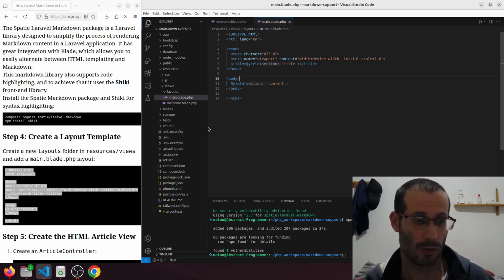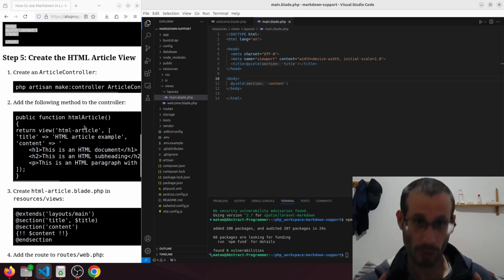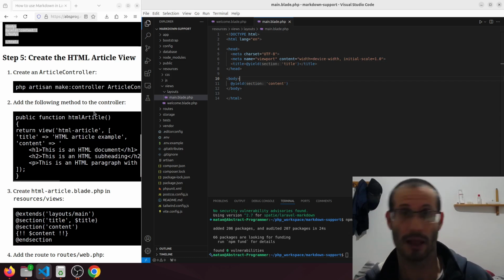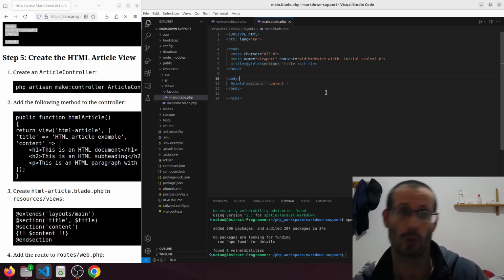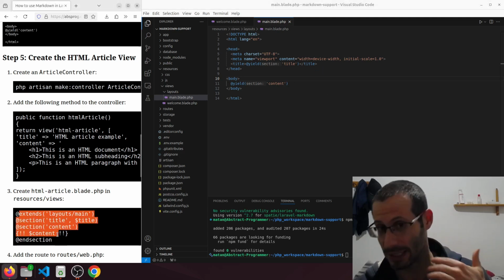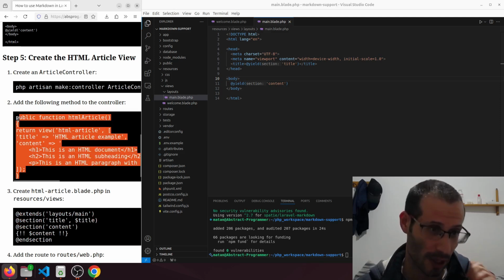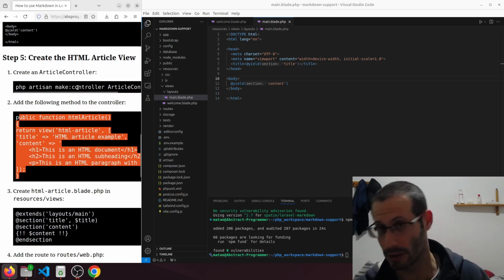We can now create the first article, which is going to be the HTML article. To do that, we're going to create a controller. The controller will use a view, and the view will use the layout. So we already have the layout. Here is the code for the view, and we're going to paste it in a second, and here is the code for the controller. So first, let's create the controller, and we can do that with the artisan make controller command.